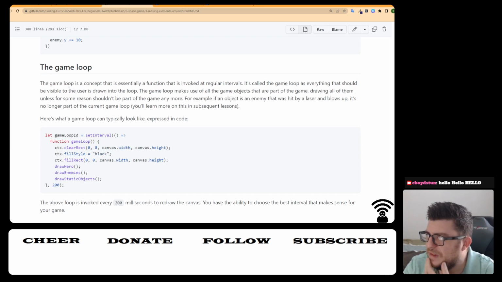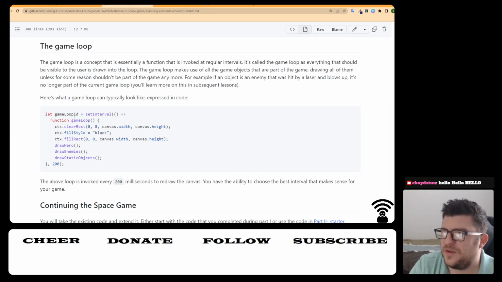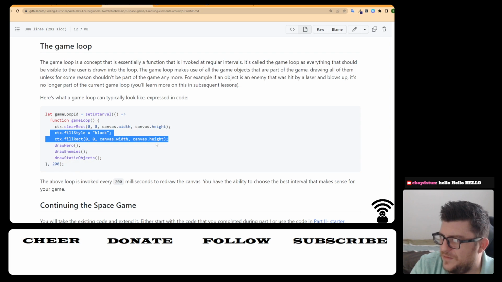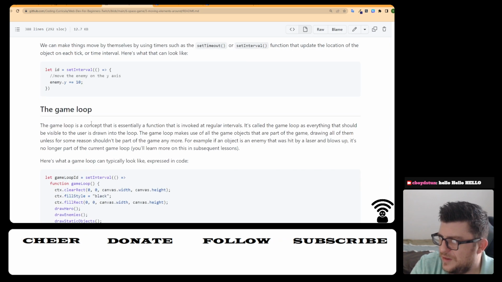The game loop. The game loop is a concept where you put everything into a function. I do this often whenever I write vanilla JavaScript, where all of my script goes in one main function, and then I call that function in the body. So this game loop ID has an interval where it's going to continue to run. You clear the rectangle, then you draw a whole new canvas, and then you draw your enemies, your heroes, and your static objects too. That's what I was looking for on the setInterval, every 200 seconds.